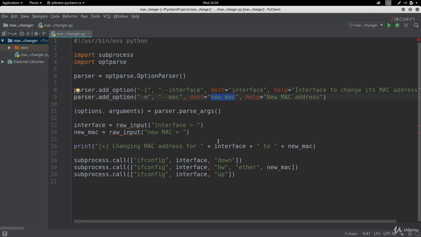So you can literally replace every occurrence here of interface with options.interface and every occurrence in here of newMAC with options.newMAC. Or to make it easier and make our code more readable, we can just do interface equals options.interface and newMAC equals options.newMAC. And that's it, we're done. Now, since interface and newMAC are already being used in here, there is nothing else we need to do.